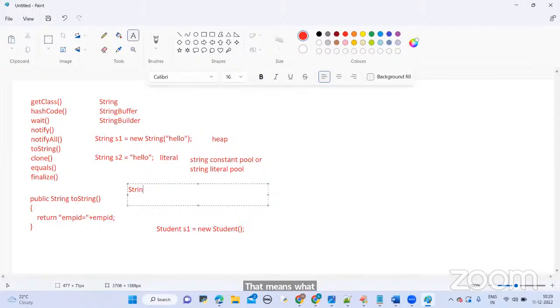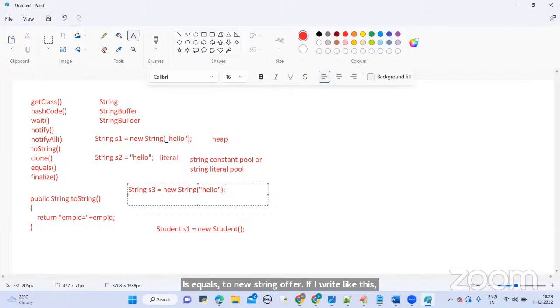Say, for example, String s3 = new String("hello"). Where will this be created? In the heap area. Madam, the string "hello" is already available, right? But you are still using the new operator. Because of that, even though the content is the same, separate memory gets allocated for this s3 object in the heap area.